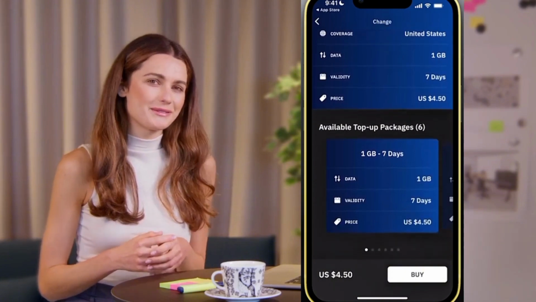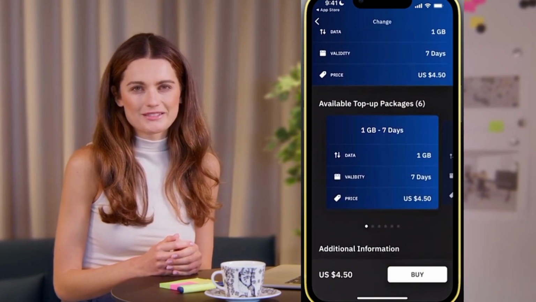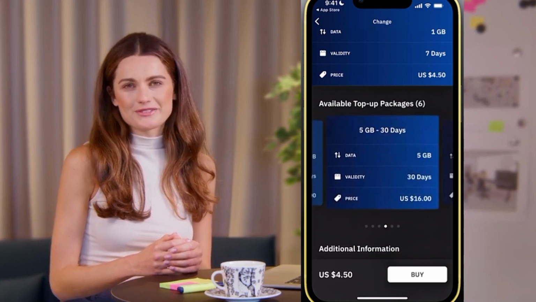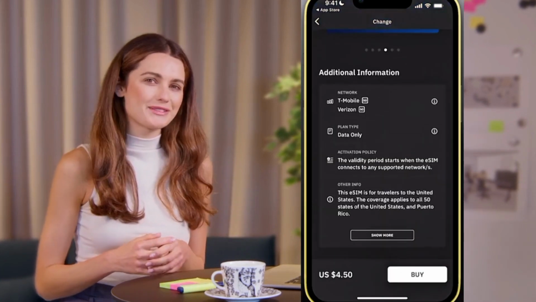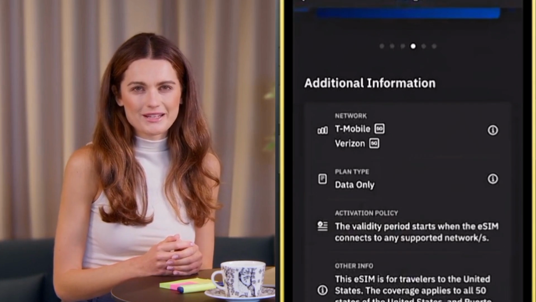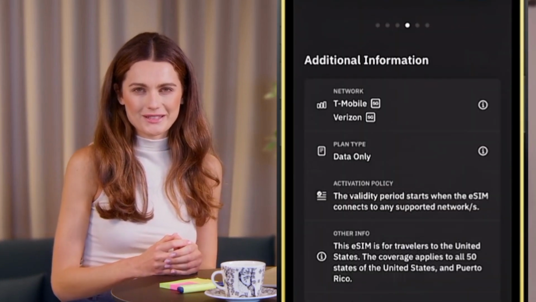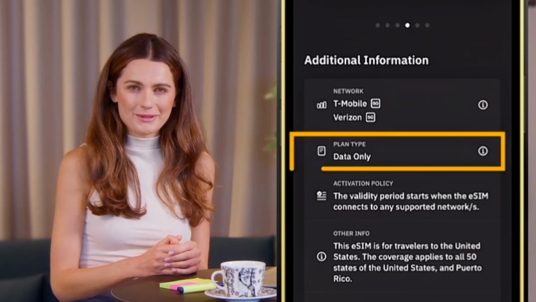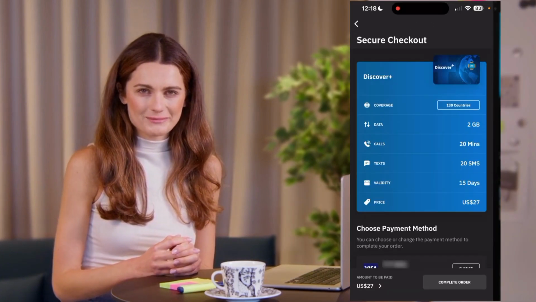After that, you can see everything about the eSIM, like top-up packages and features, which can be used to get additional data in the same purchased eSIM. You can also see the networks they will be connecting your eSIM to, the type of data plan, whether you will get only data or also calls and text messaging, and the validity period, which starts the moment the eSIM connects to a supported network. Click Buy Now again to proceed to the payment screen.